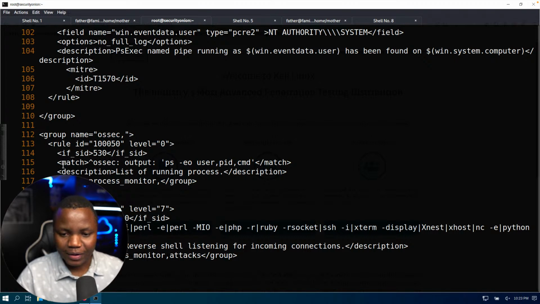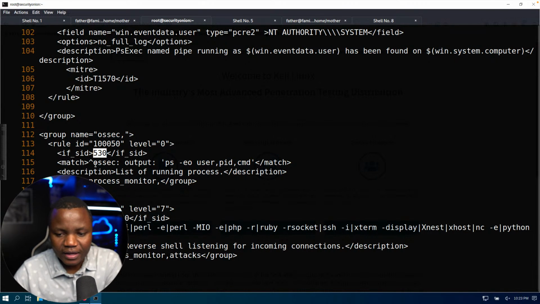So we're saying, hey, we're creating a rule and we're looking through the OSSEC stuff. We give it a rule ID, which is just some number. Then SID of 530. We're saying, if the output of this command matches, in this case, this is just listing all the processes, then let's have a rule. If we see bash, let me know. If you see perl, let me know. Because this is what most people put for their reverse shells.